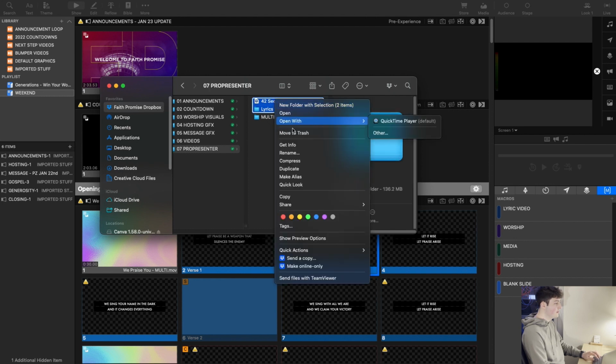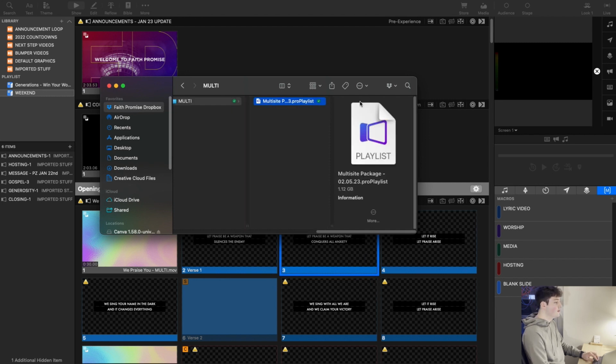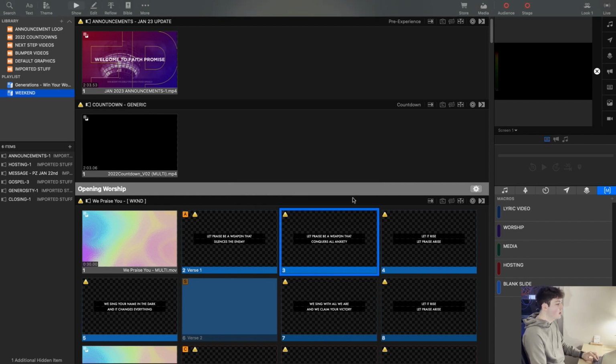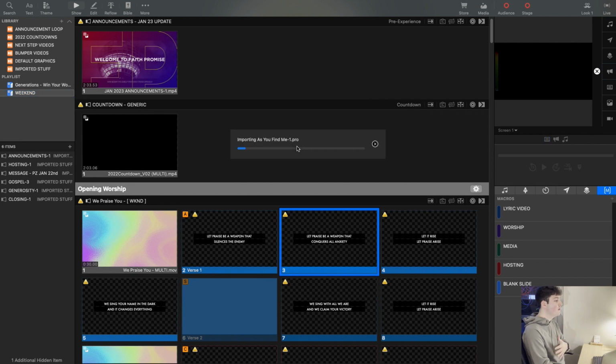These two things are irrelevant, so I'll just move that to the trash. But this Multisite folder right here is what you're going to want to use. So you will simply double click, and then choose whatever library your campus producer has designated as the library to put imported stuff in. For our demonstration purposes, I've got one that's specifically labeled imported stuff. For you, that might be different, but just make sure the correct one is selected. You'll click OK, and then it'll pop up with this little dialog window. You want to first hit apply to all, and then click new version. New version will generate brand new songs and everything so that the arrangements are correct.